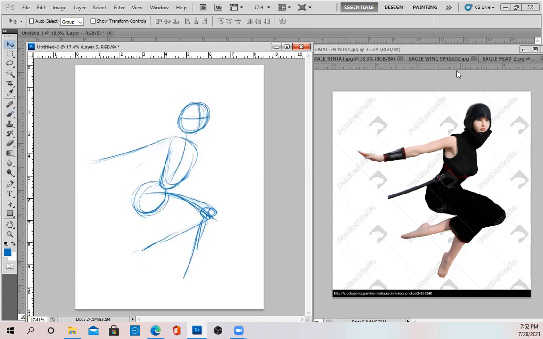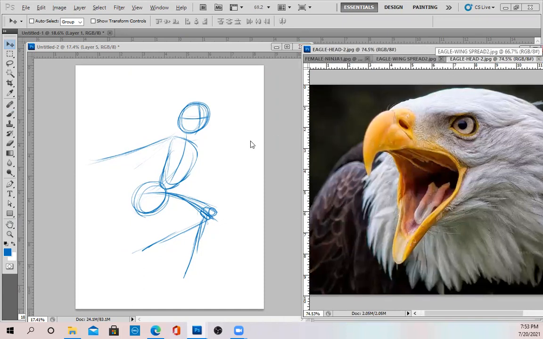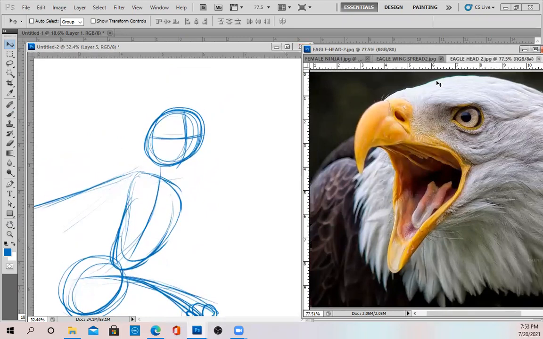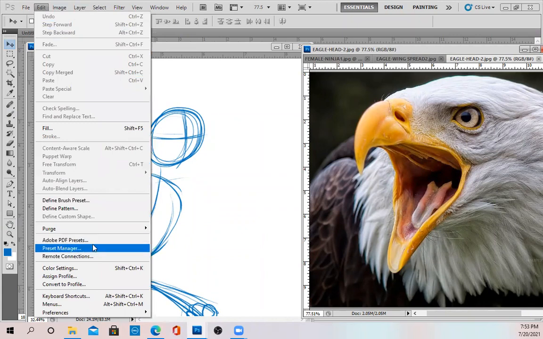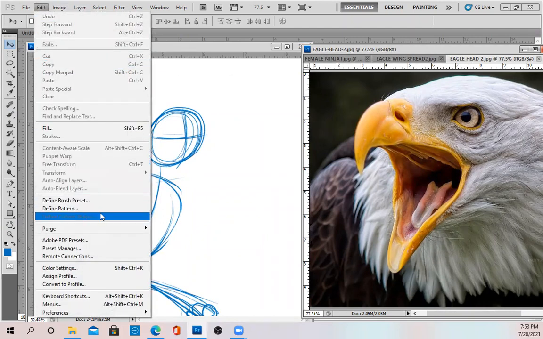And let's see here. Let's work a little bit on the head here. What I'm going to do is cheat real quick and just change this. Let me see if I can find it.